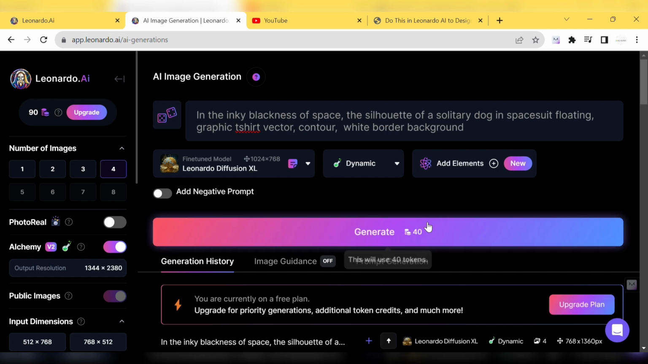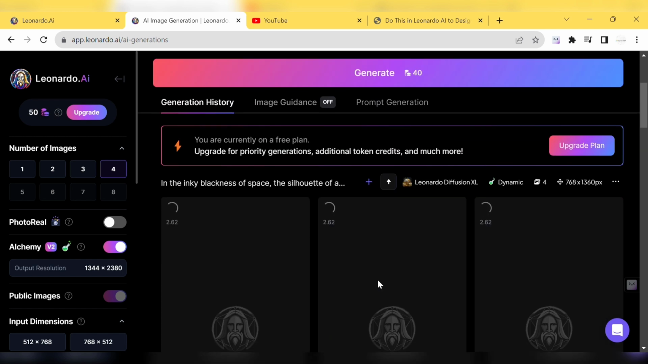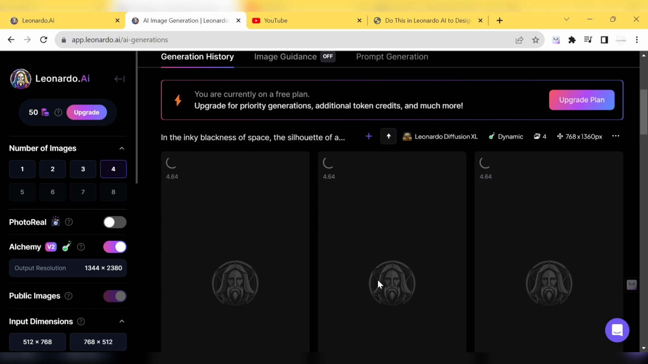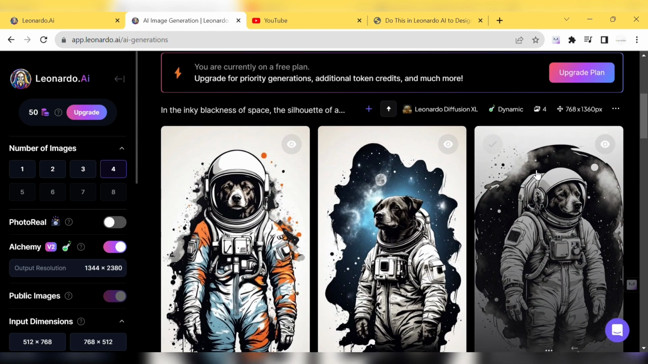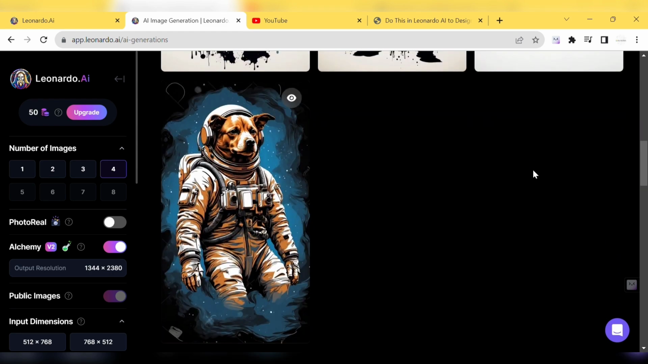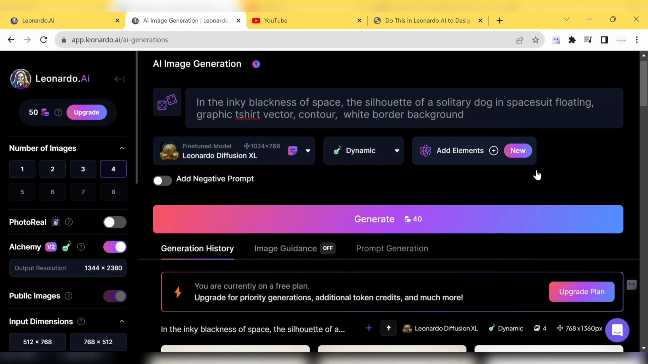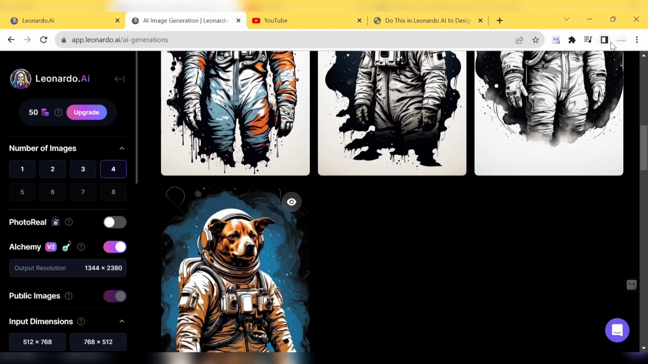Now I clicked on generate and this AI started its processing. After around 1 minute, I got my results. And you can see such amazing results. You can always describe the color of your picture, the dress that you want your character to wear, and many other things. It solely depends upon your imagination.